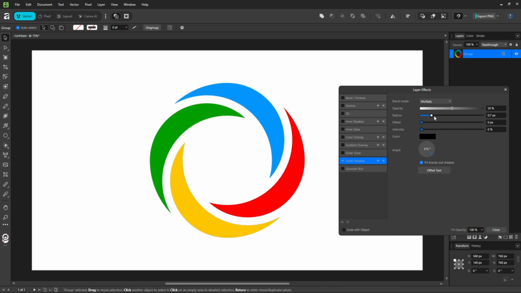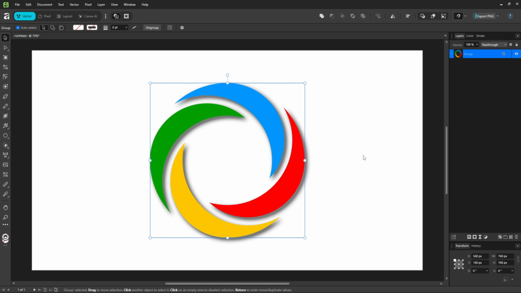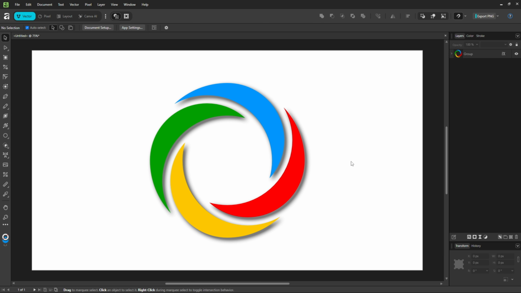I'll slide the radius to the right, the offset as well, and also the intensity. I'll fix the radius to 25 pixels, offset to 15 pixels, and intensity to 40%. And I'll click close. So that's it. Our circular Swirl logo is ready.